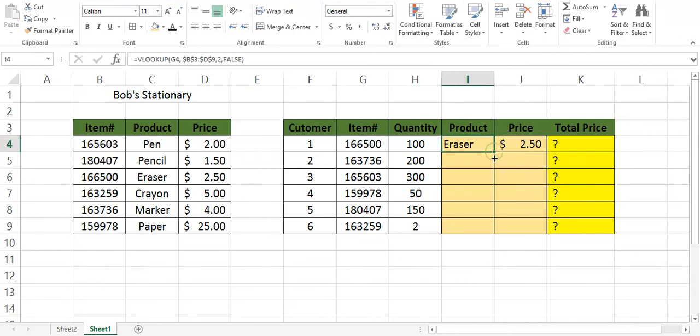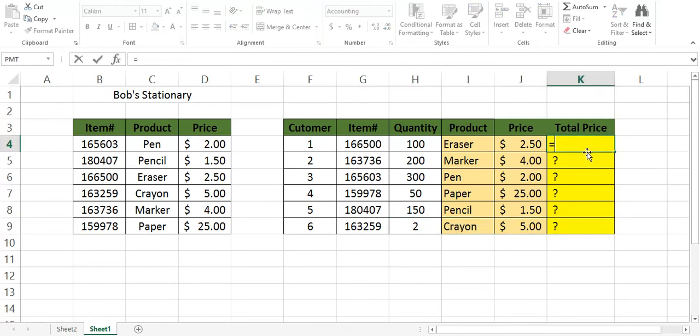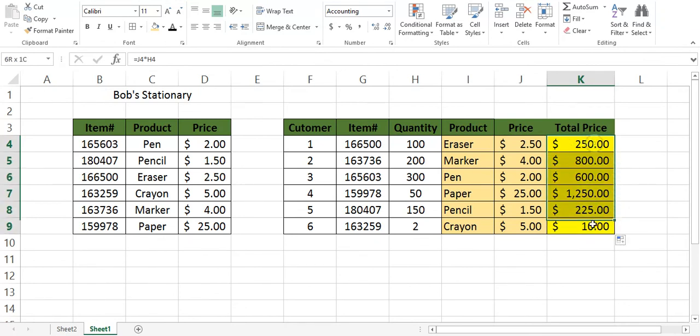Now you can just drag this formula down, and it'll give you the product. You can drag this down again, and it'll give you the price for every single item at the specific product. So item number 163259 is going to be a crayon for the price of $5. And say you want to find the total price, all you got to do is the price multiplied by the quantity. So that's the total price, double click, and that would give you the total price.